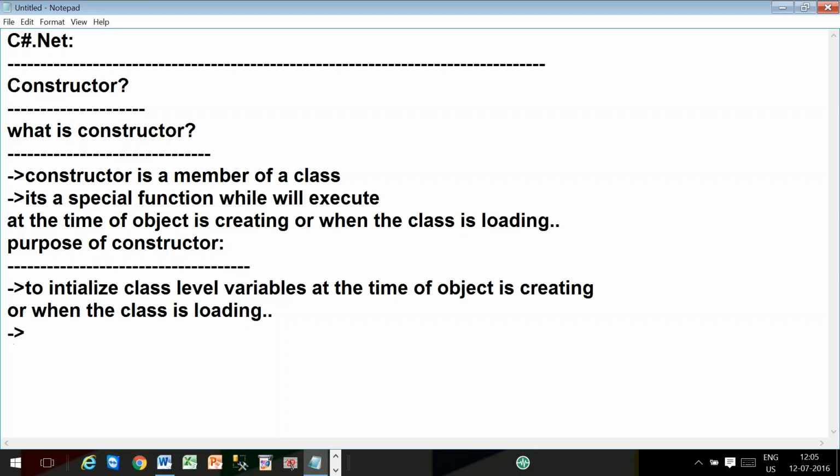Right, so that is the main purpose. How many types of class level variables are there? Two types. Number one, instance variables. Number two, static variables.